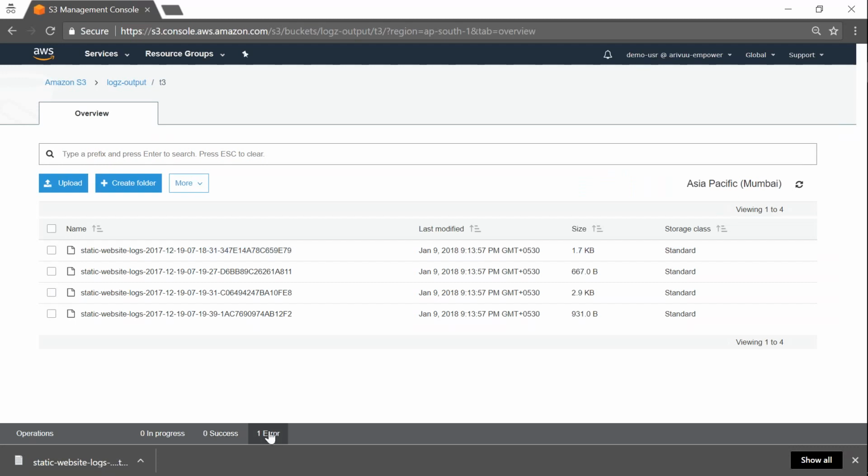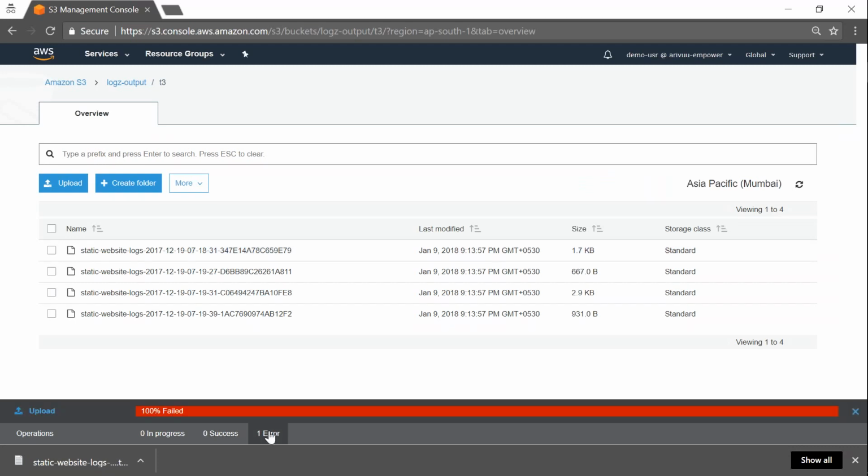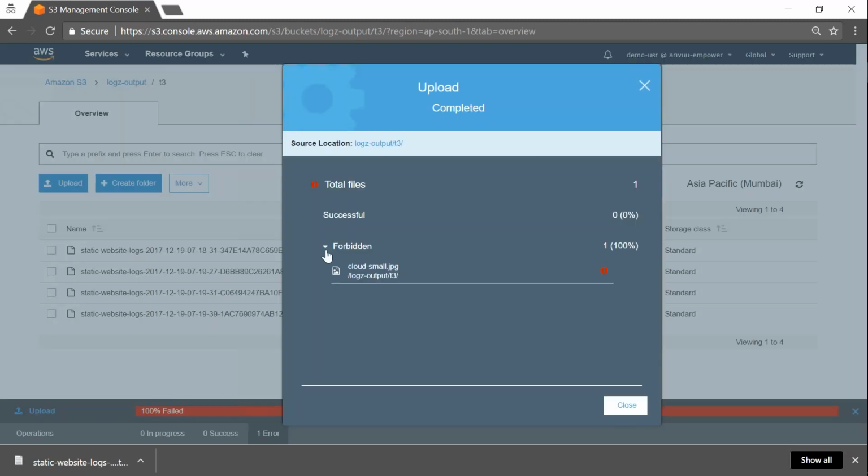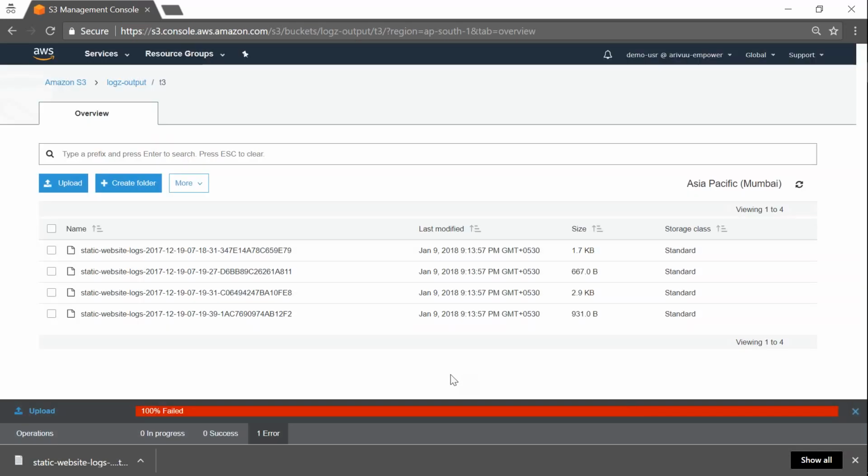It says that one error. Let me go ahead and click on that one error, and if I click on this one, it will say forbidden. That is because I don't have permissions to upload objects to this bucket. So this demo user has access to all my S3 buckets, but he cannot make any changes, like for example, I showed a demonstration for upload.